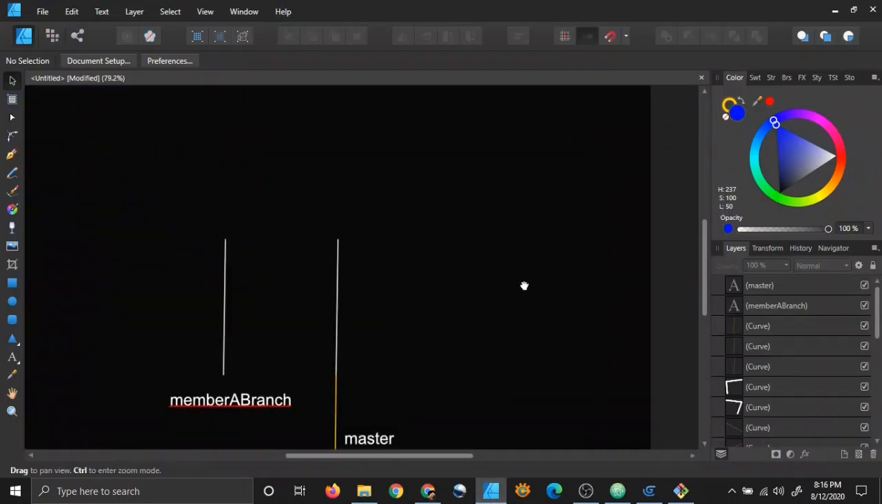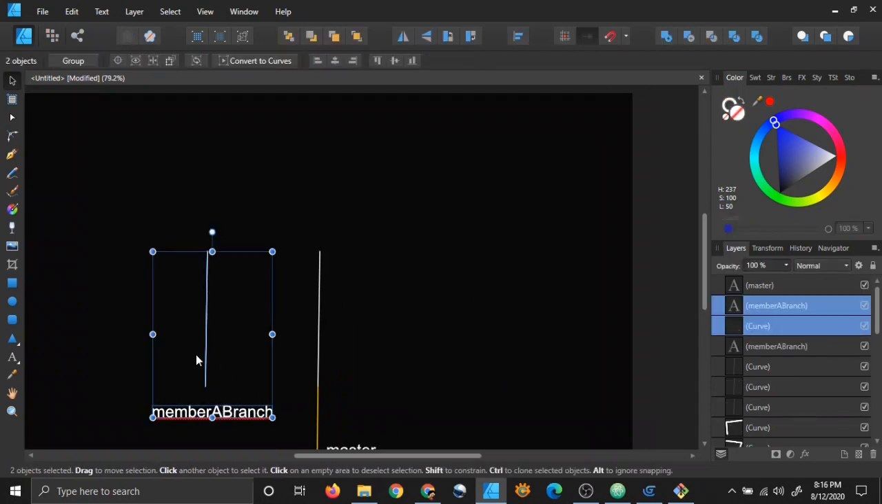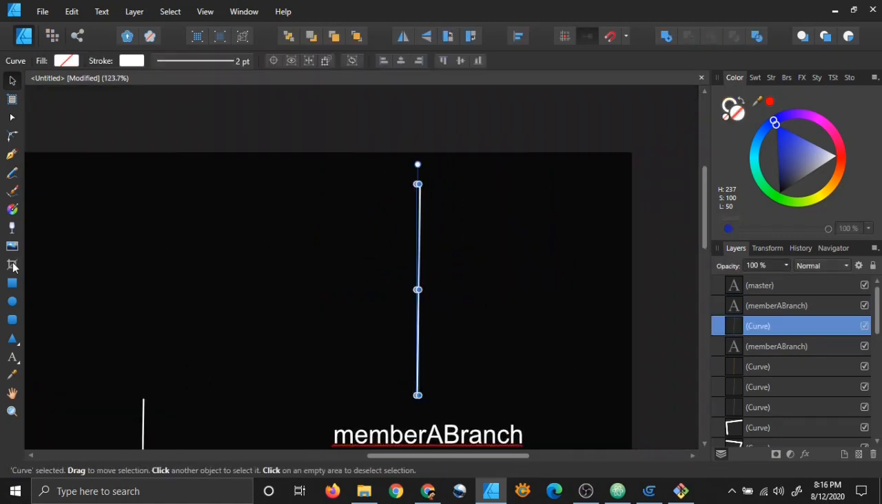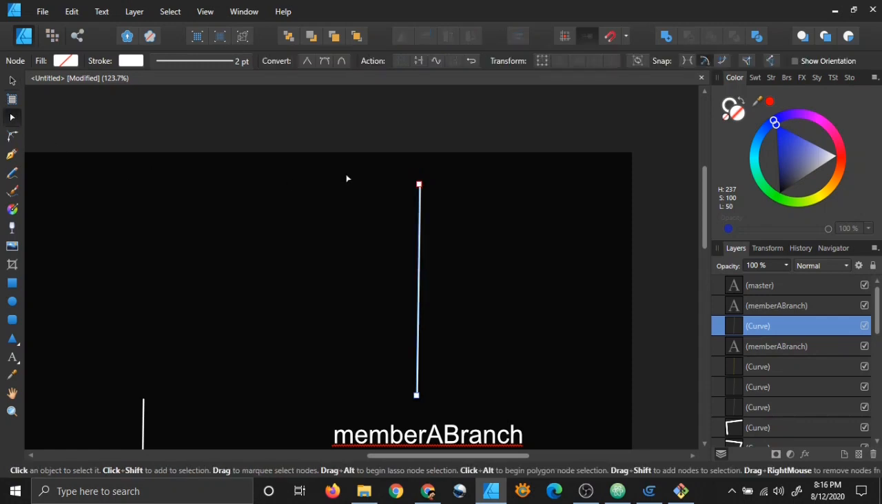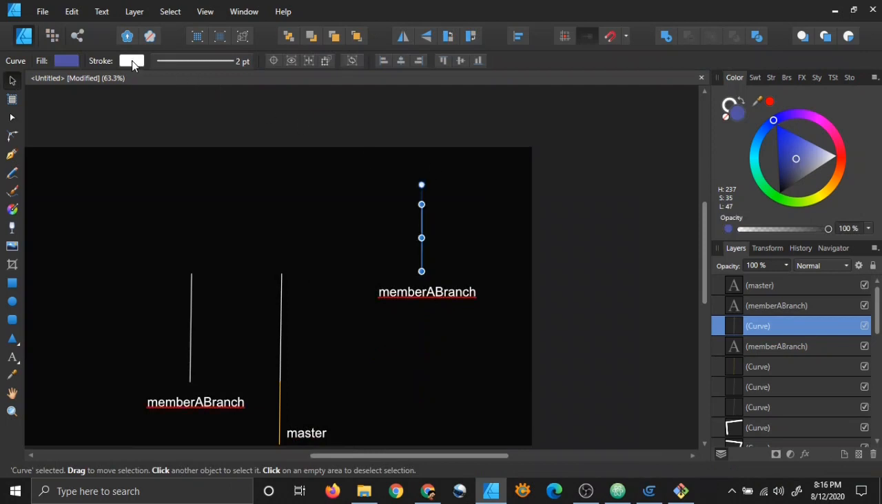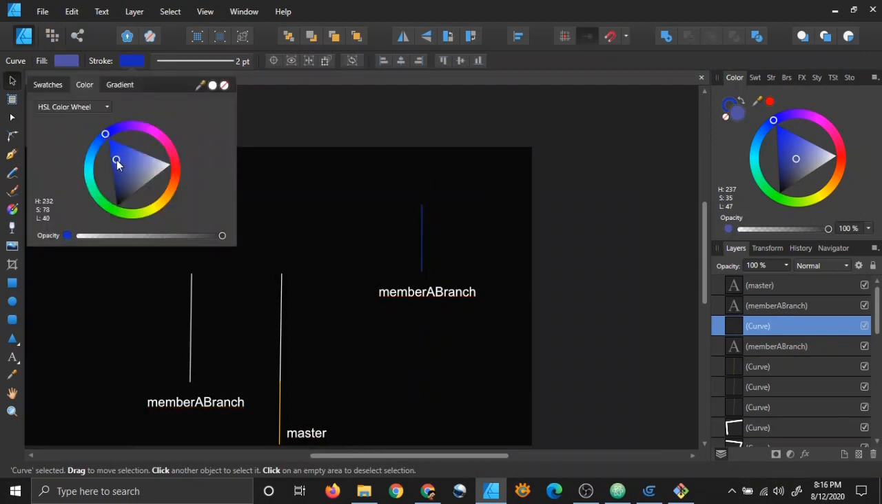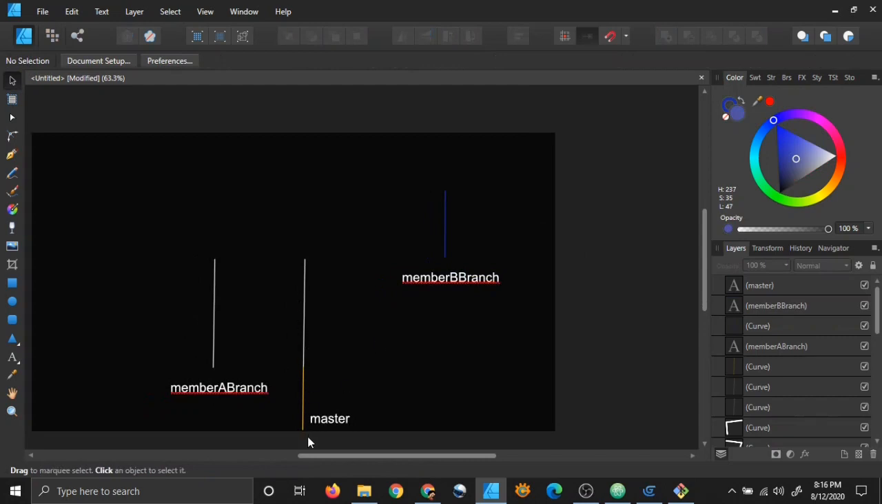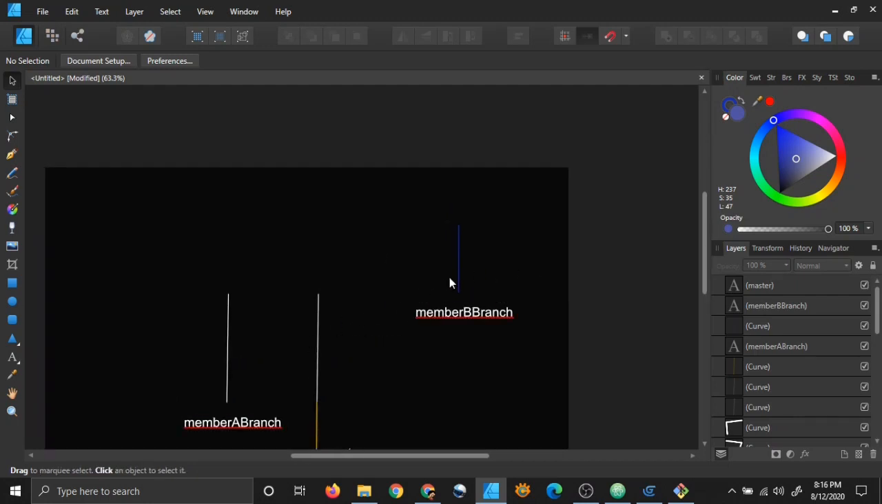Let me do something else. I will simply copy this and paste it here, and I will show member B branch. Yeah, this is member B branch. I will change the color of the member B branch to something else. And just to show you the merging process, so this is my master branch, right, which is a combination of member A branch and master branch. Now I want to merge this branch with member B branch. So what will happen if I merge these two? This will happen.